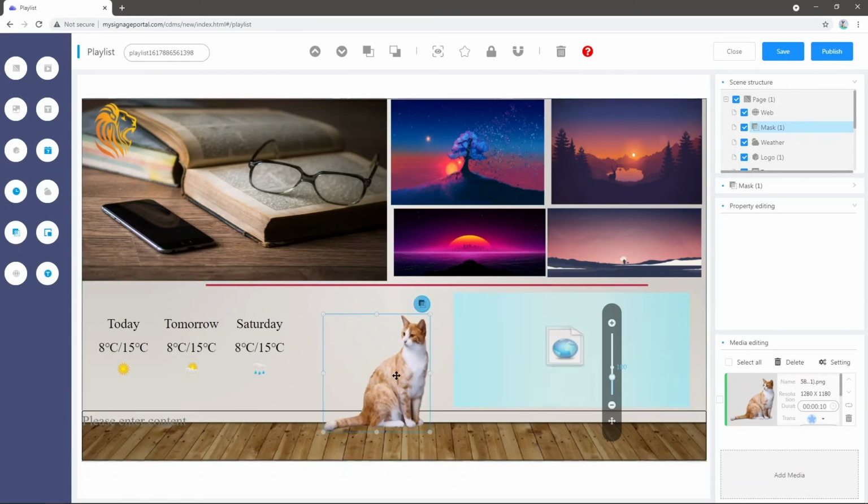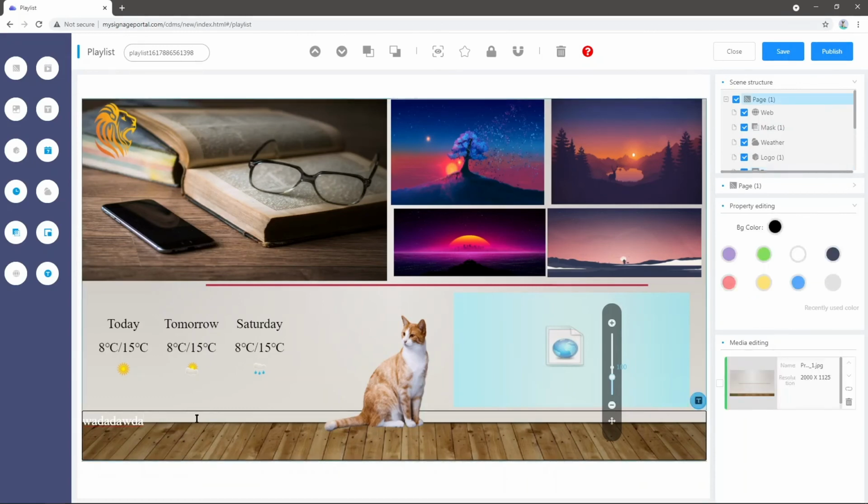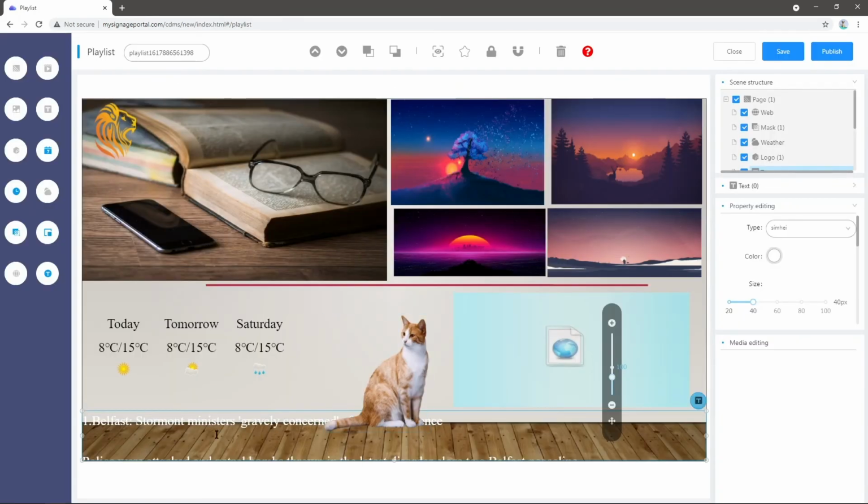Finally, I'm going to go over to the scrolling text area. I can left click here. I can either type in what I want to display, or I can double left click it and put in an RSS feed. In this case, I created this one earlier. I can simply select it, press OK like before, and then that'll display here.